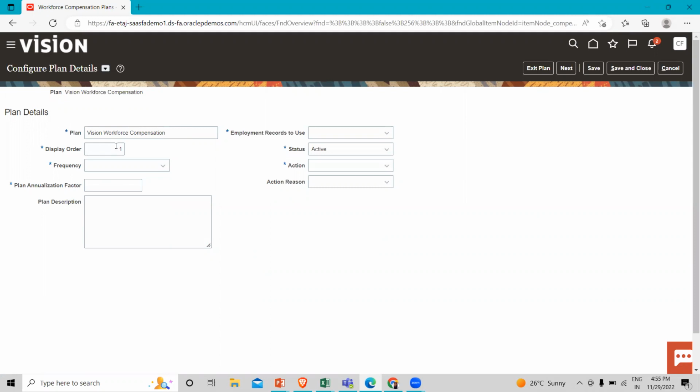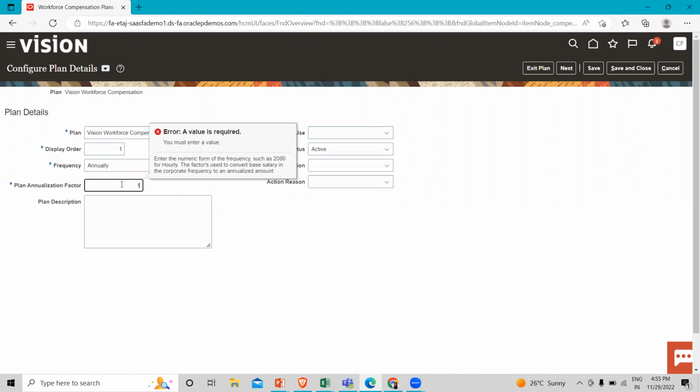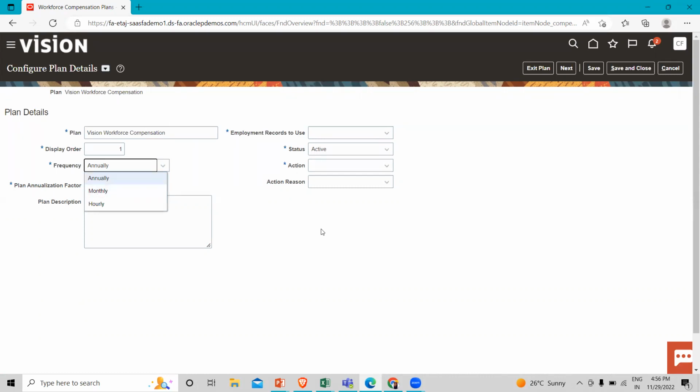and here under the frequency we can see the annually, monthly and hourly, but here we are going to create the annually, and here we have to fill the plan annualization factor. So for annually it's a 1. Enter the numeric of the frequency such as 2080 for the hourly, and the factor used to convert base salary in the corporate frequency to an annualized amount. So for hourly, we fill the annualization factor as 2080. For annually, we fill the 1, and for monthly, we fill the 12.